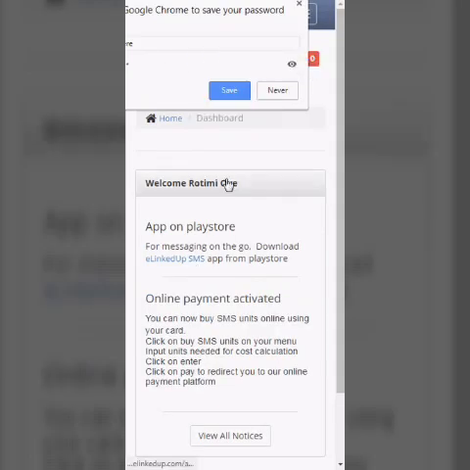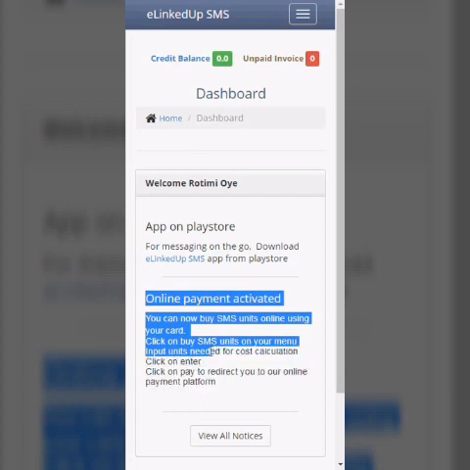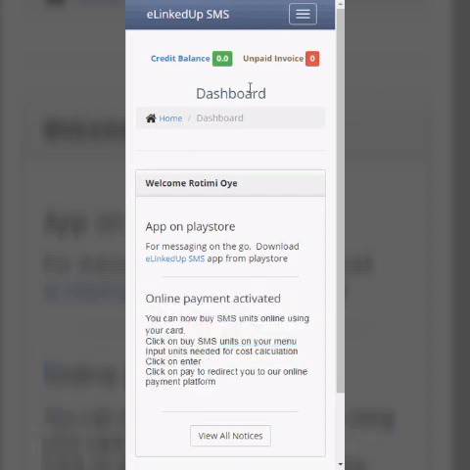Yeah, so this is the interface of the dashboard. It's so easy to use. You can see everything here. This is where you make sure you check always, as this is where eLinkedUp passes information across to all users. So you check this place all the time.